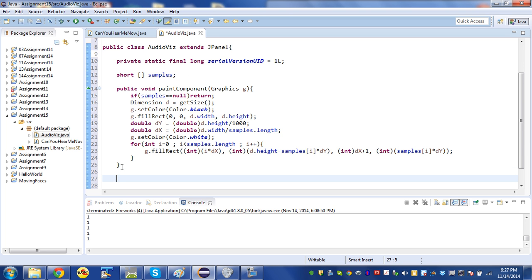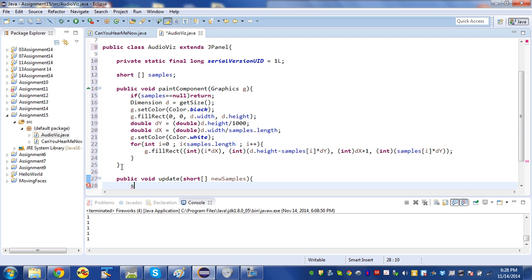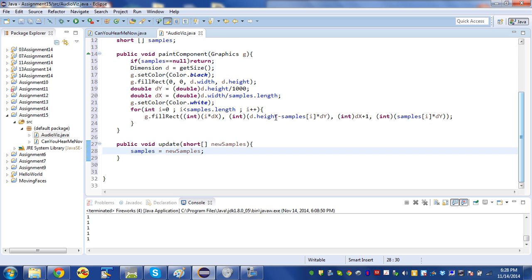So I'm going to say public void update. And it's going to get an array of shorts, we'll call it newSamples. And we'll just set samples, the variable up top here, equal to newSamples. So this is a public method that the other class will be able to use to tell AudioViz to update its samples.